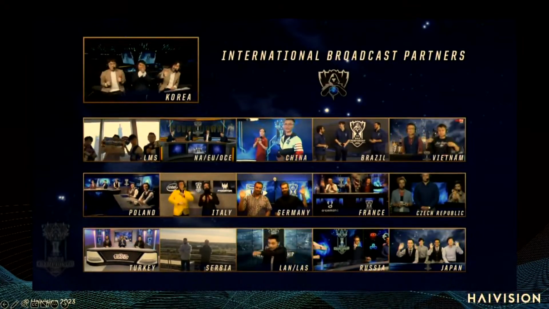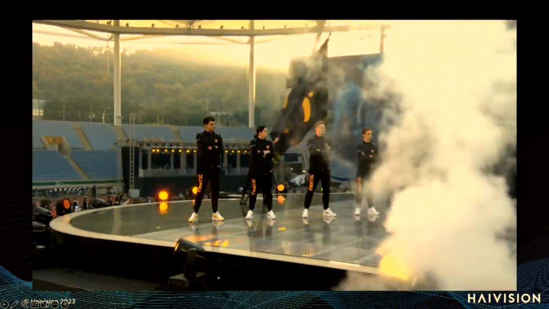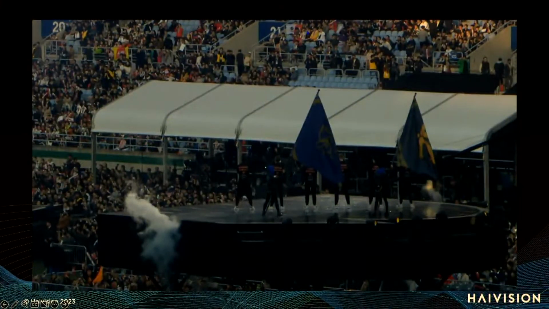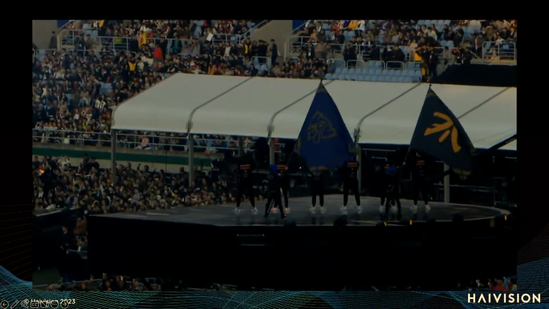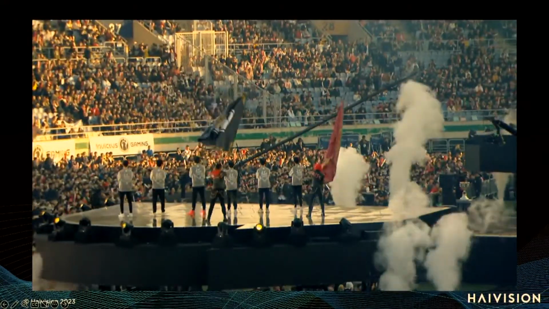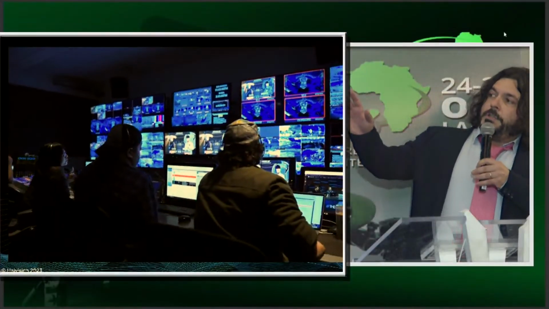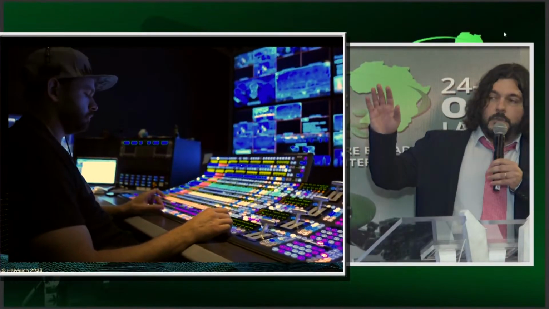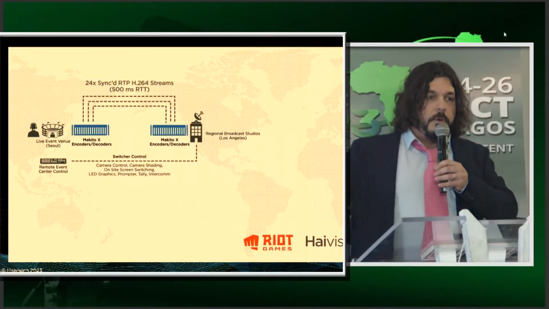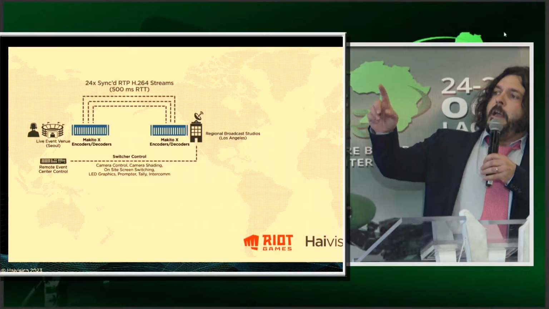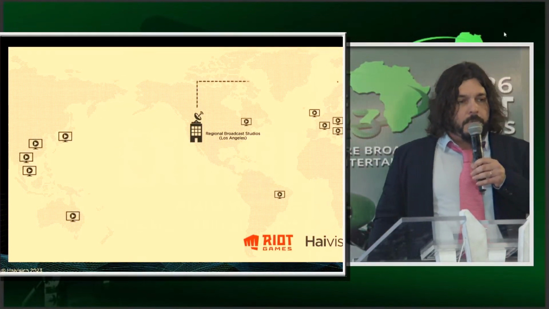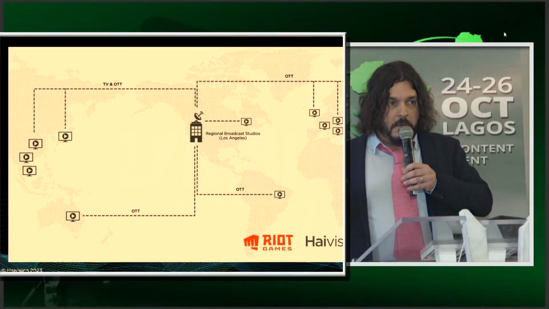And the production company, Riot Games, wanted to produce all the content from the 15 locations live at the same time and distribute it for TV and OTT in all those countries. So to achieve that, they made a central studio in Los Angeles that you just saw in the previous part of the video. And they were receiving 24 feeds from 24 cameras per country, per venue, over SRT, over the public internet, producing the content and redistributing the live program to all those countries for TV and OTT.